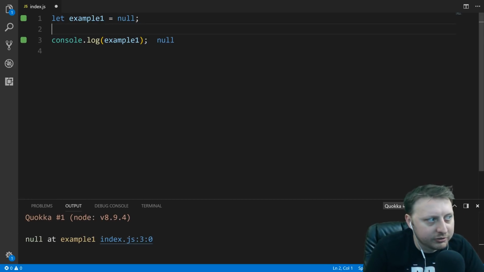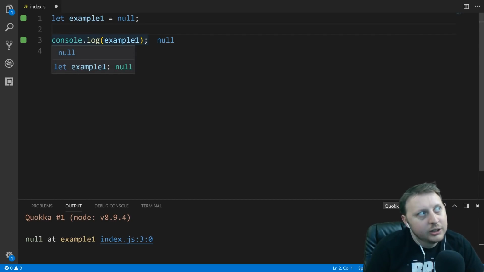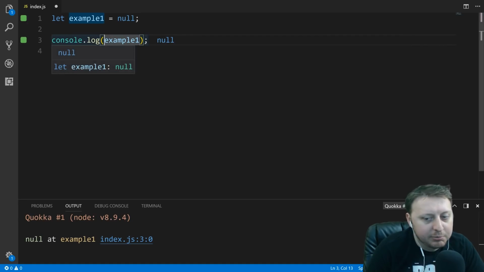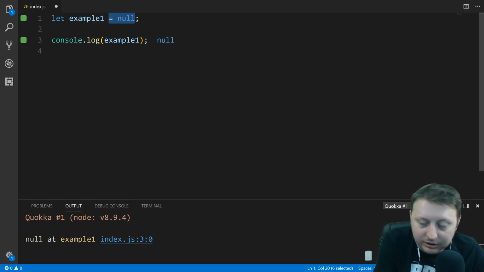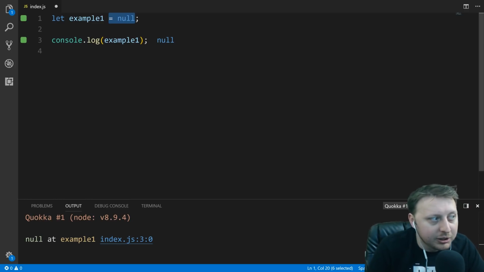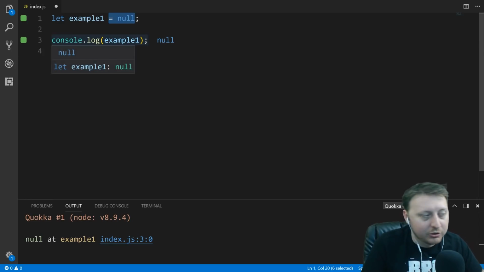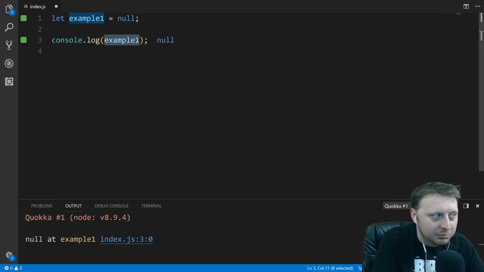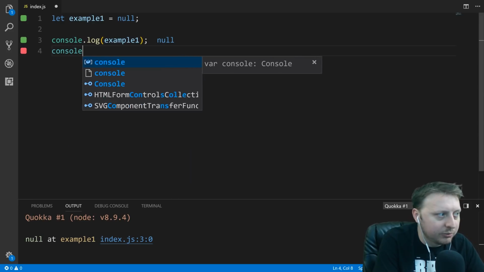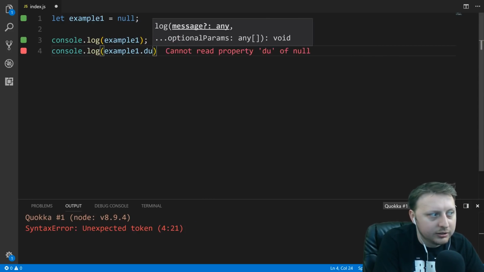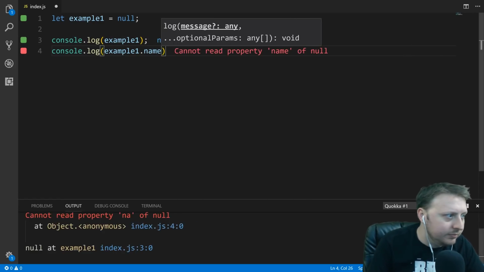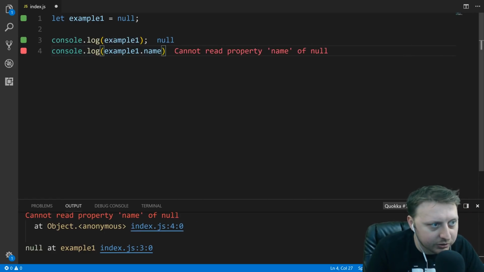So what is the real difference between null and undefined? Well, undefined typically means either something got missed completely or a value hasn't been set. Null means there is no value, which is a hard distinction. But one thing to keep in mind is if we console.log example1.name, for instance, we get: cannot read property name of null.